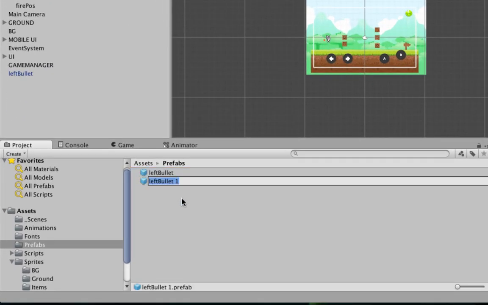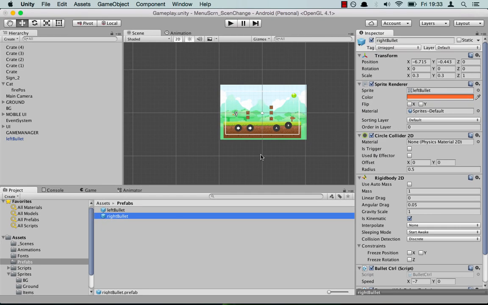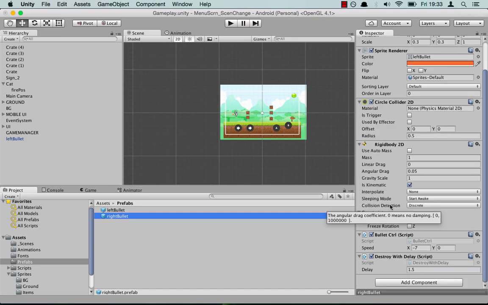This creates a copy of this game object, and I want you to rename this to right bullet. And this will be the bullet that's fired when the player is moving in the right direction. Now here's a question. The right bullet is highlighted, so the properties of this right bullet are visible in the inspector panel.